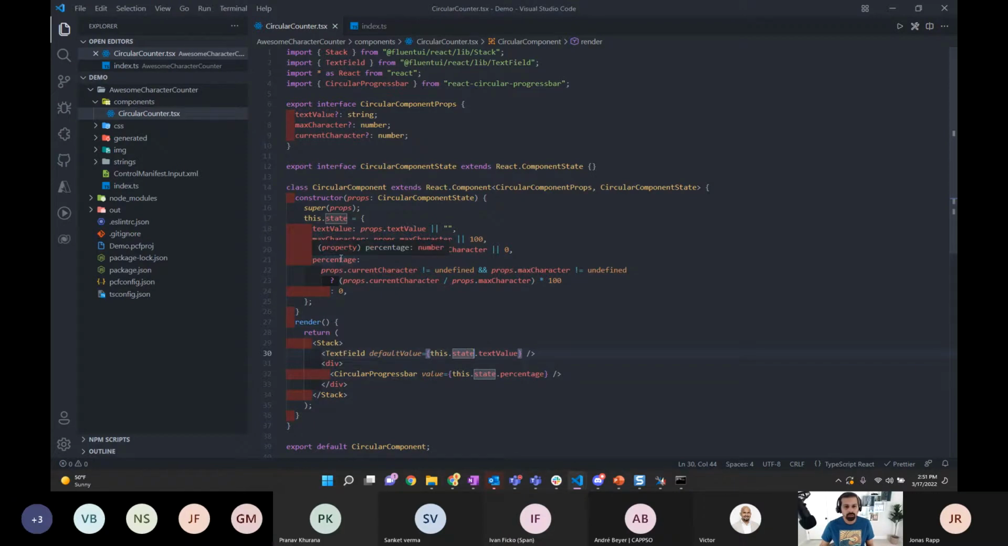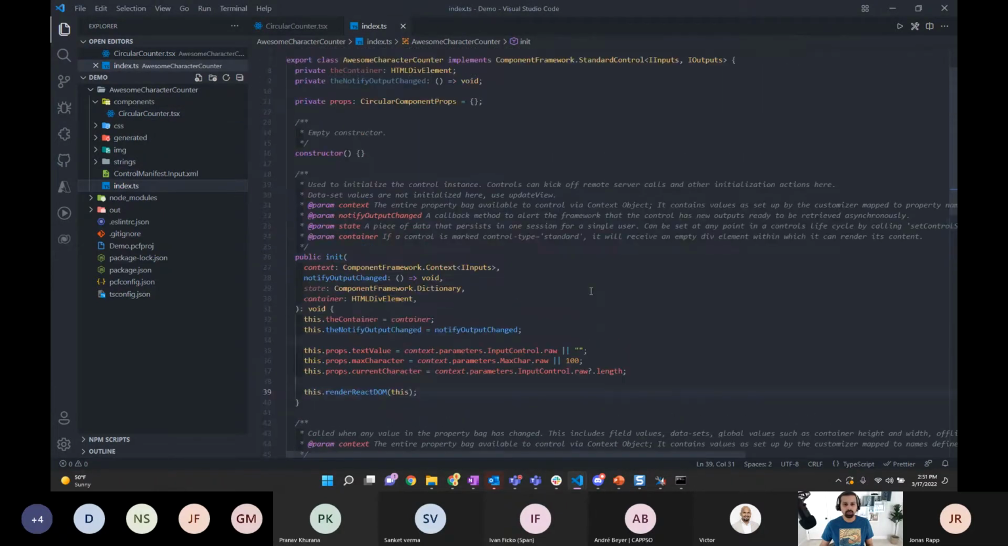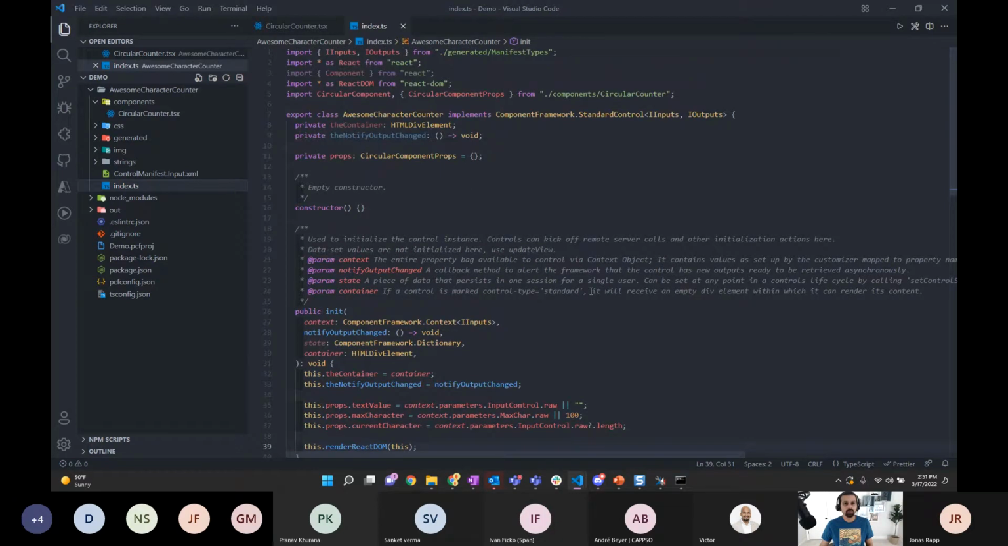Percentage is of type number. And text value is of type... Let's see. There's nothing wrong here. Is there anything wrong in here? Nope. Everything is correct here.